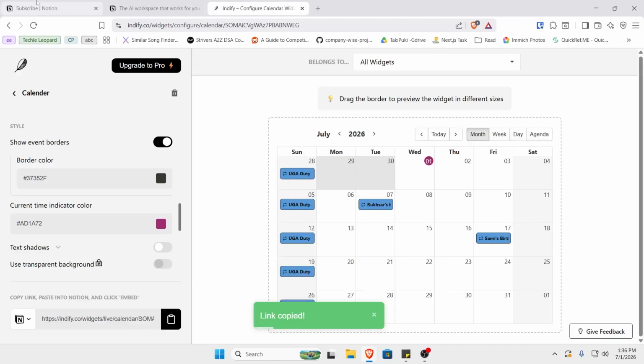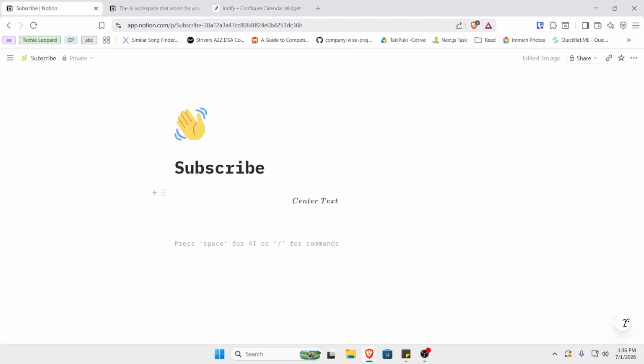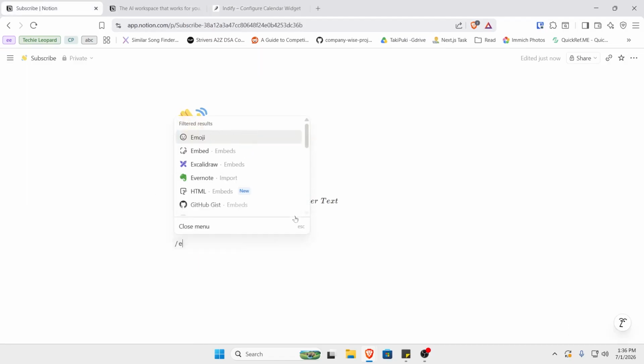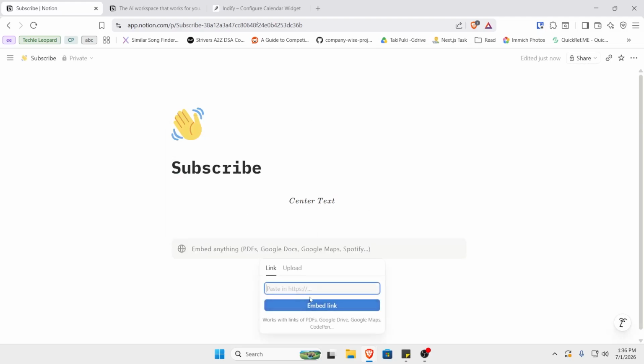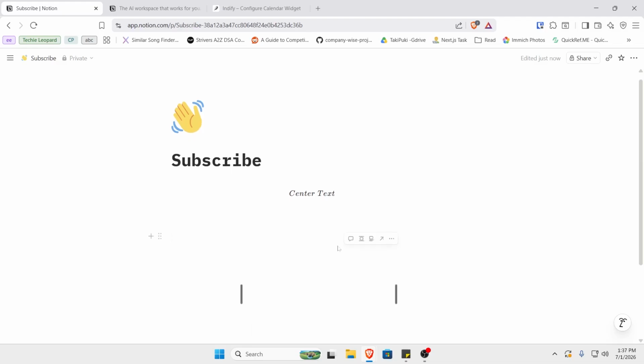Then just go to your Notion dashboard, rather your Notion workspace. In here, type /embed. And you'll find an embed command. Just select this. It's going to allow you to paste link. Just paste the link over here. Then just click on embed link. Then just give it some time. It's going to show the calendar over here.